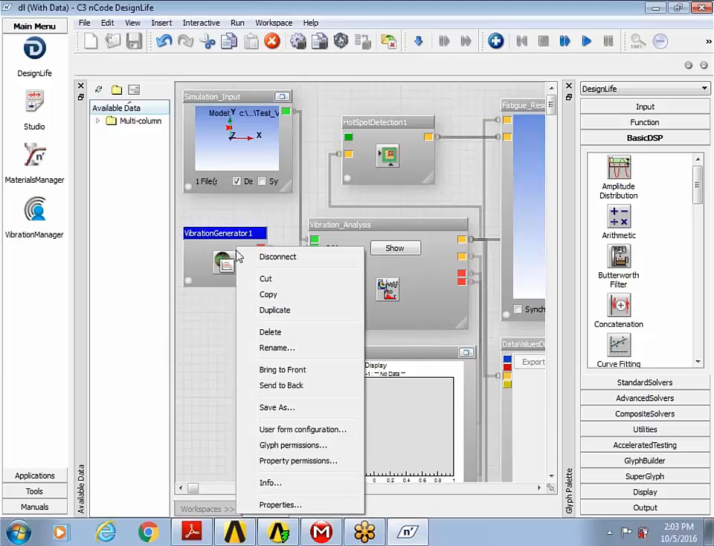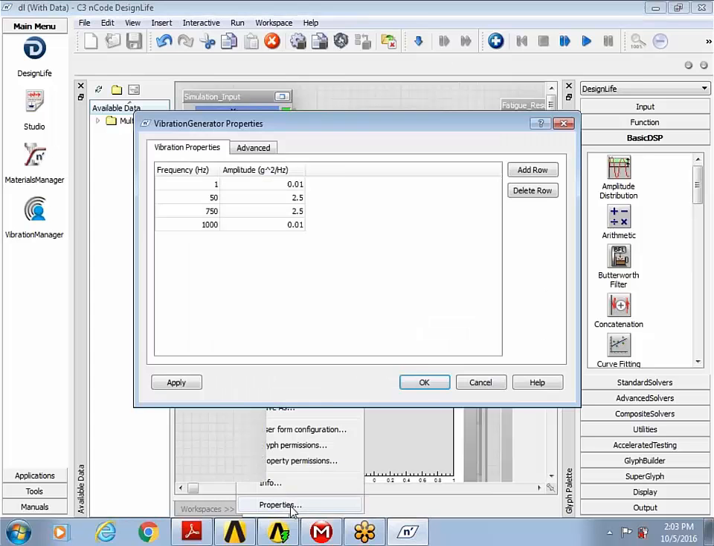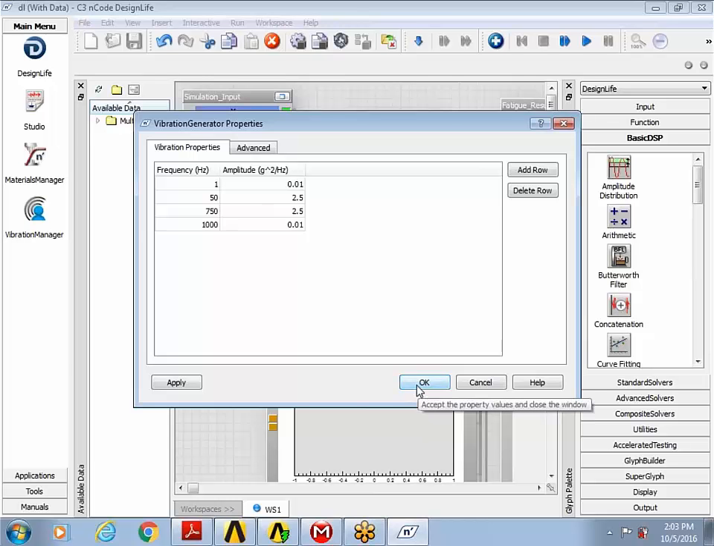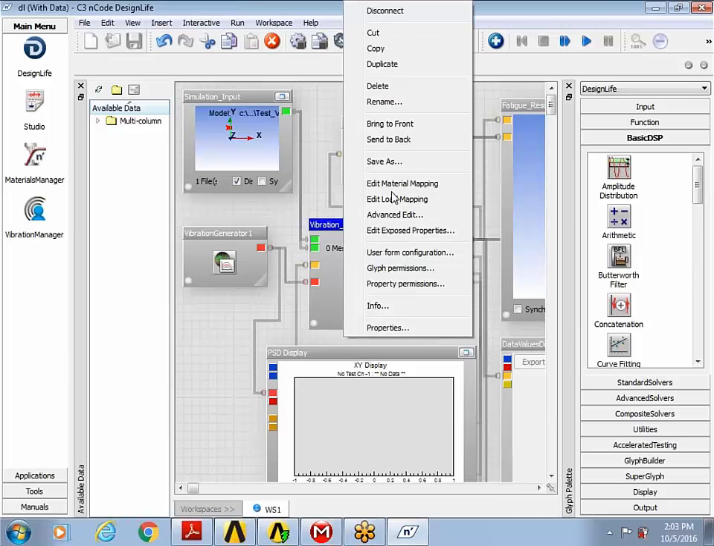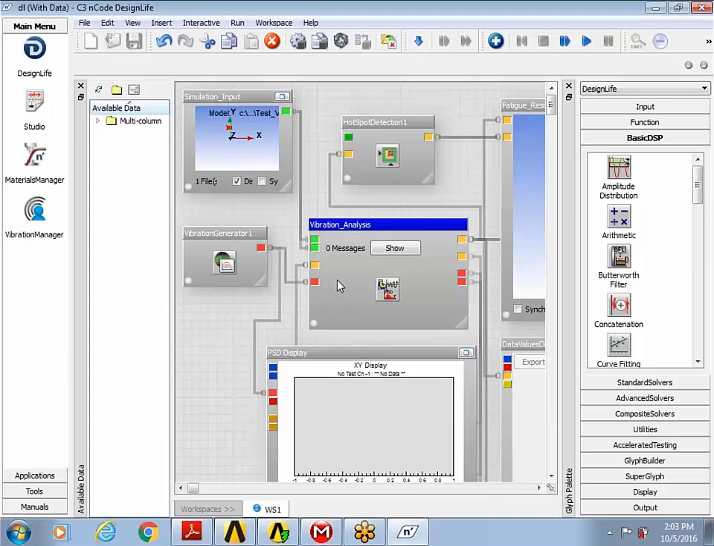Under the vibration generator glyph, you have to define the power spectral density spectrum. So this is defined in units of G squared per hertz. And if you remember, we applied a 1G acceleration load. So our FRF results from the harmonic run would be scaled with this PSD load to generate the PSD stress history.